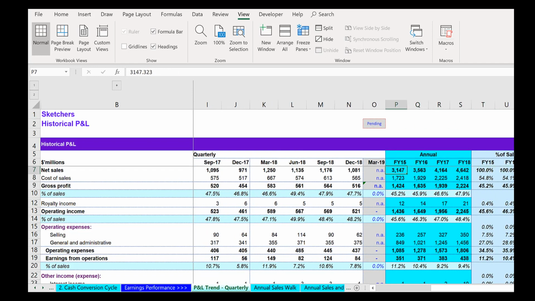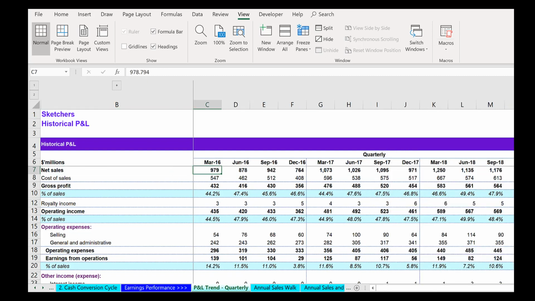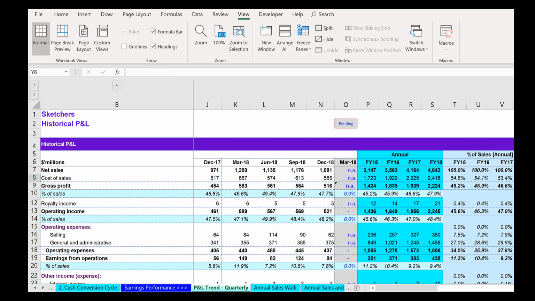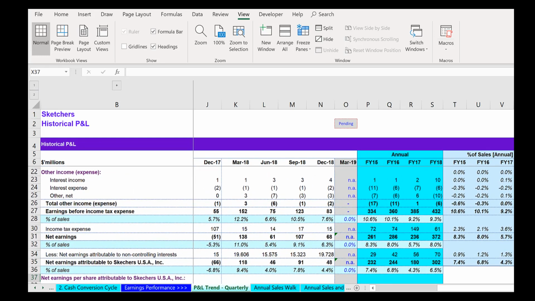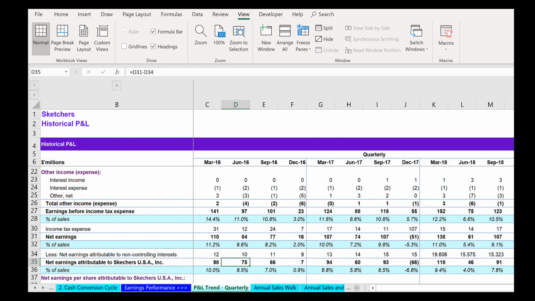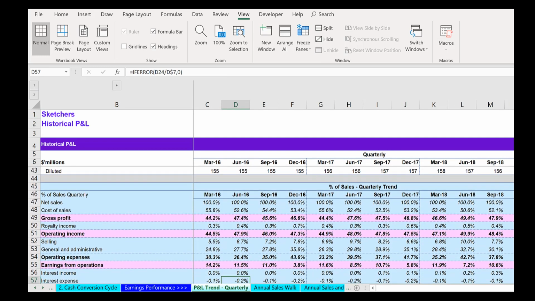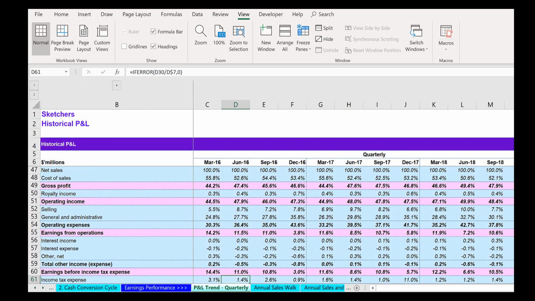But essentially, for now, we're showing 15, 16, 17, and 18. But on a quarterly basis, we're only looking at 2016 through 2018. So you can see all the KPIs or the key performance indicators in terms of what the earnings are as a percent of sales and so forth. And then at the bottom, you can see the margin trends as well.